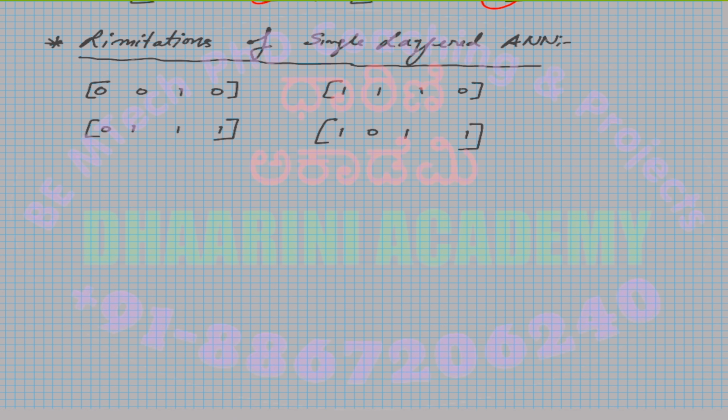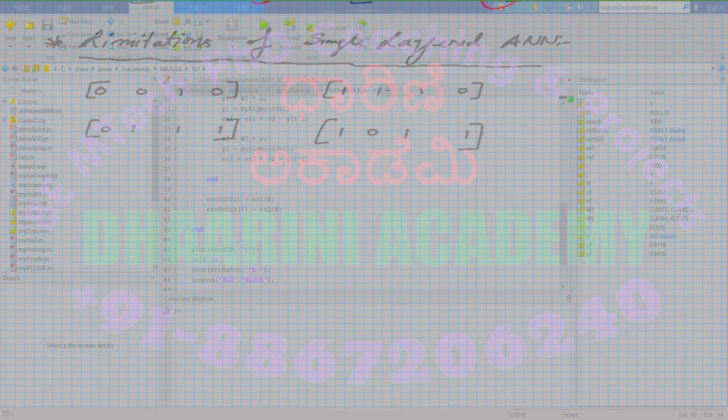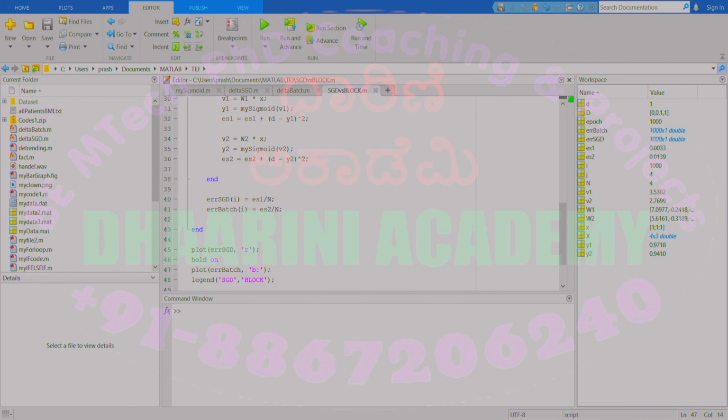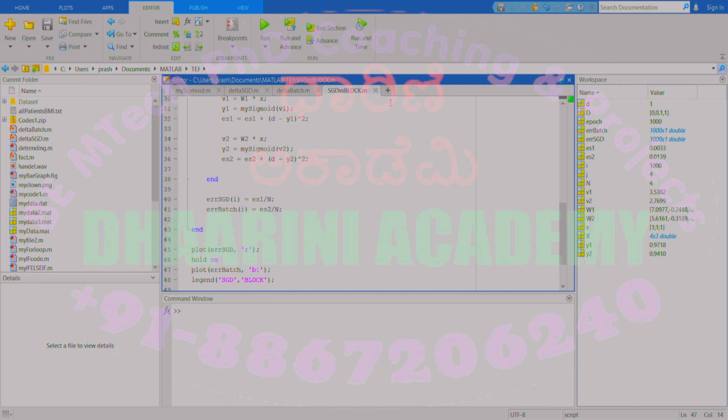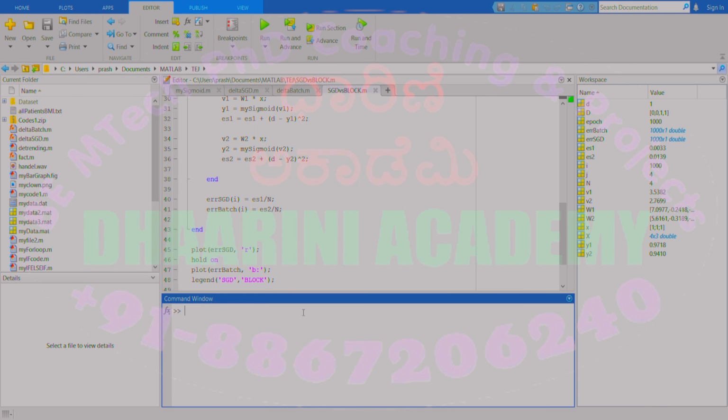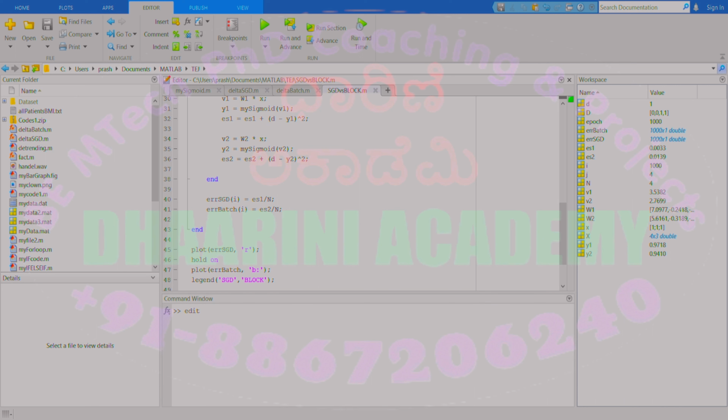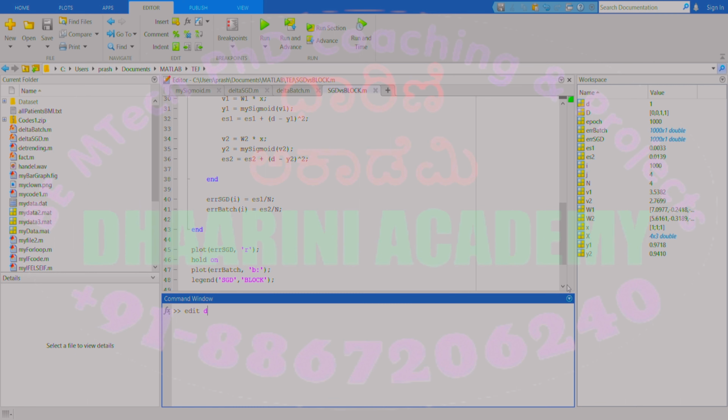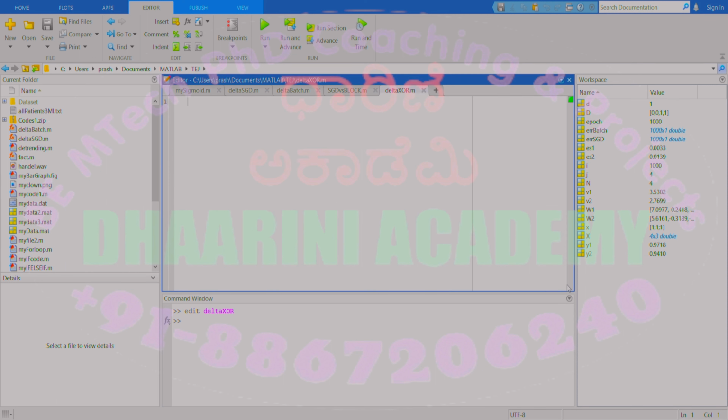Anyway, let's go back to the MATLAB screen and try to implement this and check what's going to happen. Will the machine classify or not? I'll write a new code. I'll save it with the name implementation of XOR gate using the delta learning rule, delta XOR. It opens a new file with the same name.